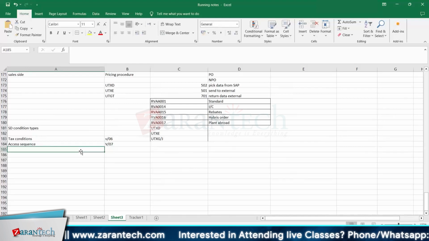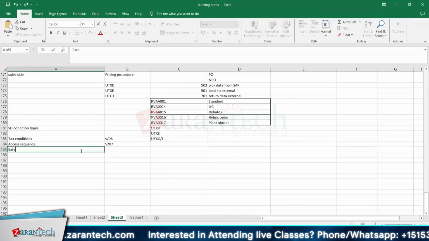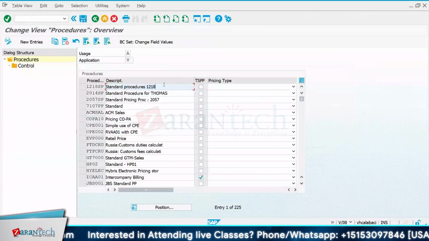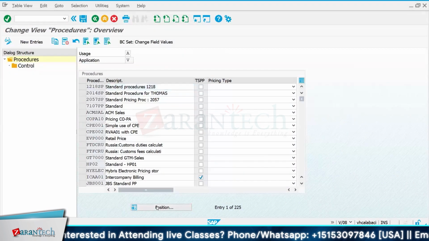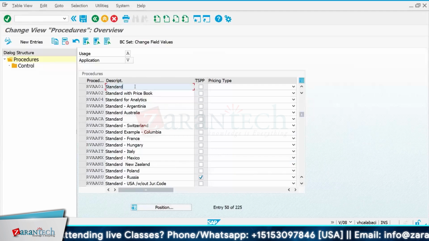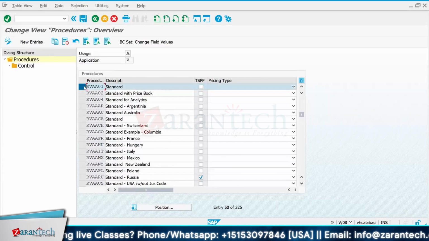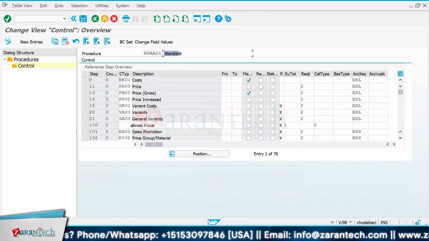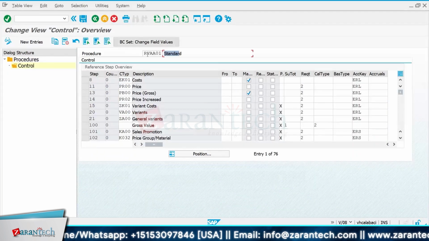And again, we have to extend our tax conditions in the pricing procedure, right? For example, my standard pricing procedure is RV0. This is a standard pricing procedure, right? Let's select your pricing procedure and click on control data. Here you can see your tax procedure. Sorry, your pricing procedure, right?